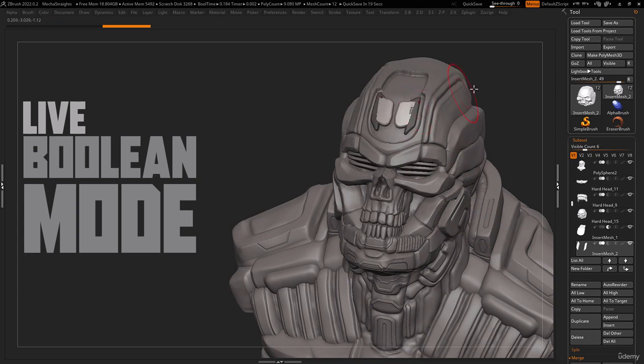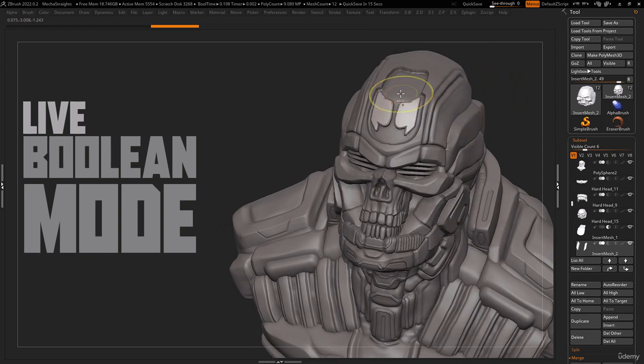The ability to move around your model while adding to your live boolean is super useful for hard surface working.